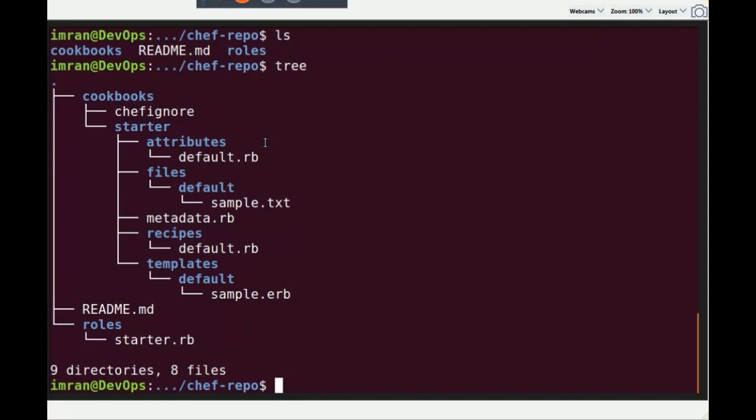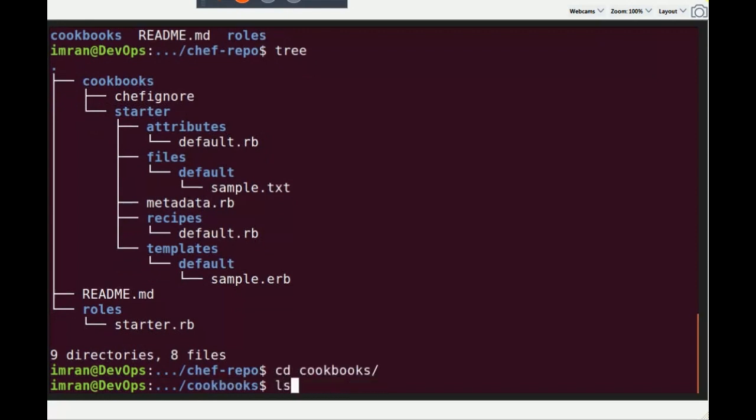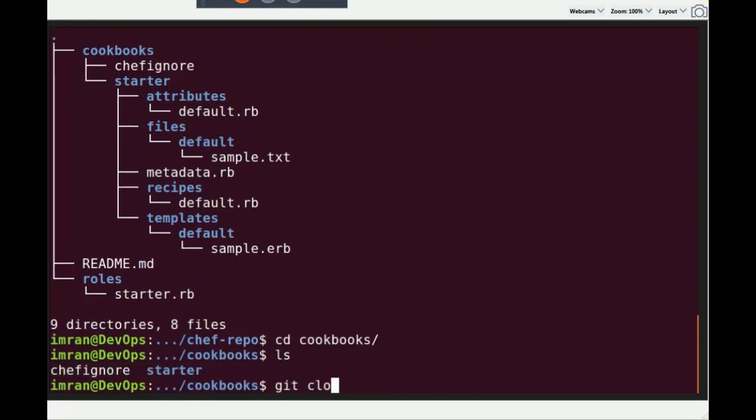Okay, we created some cookbook yesterday, right? Either you can use the same thing, or I'll show you a place in GitHub. You can go there and you can download some cookbooks from there. Let me go to the cookbooks directory first of all. Okay, I'll say git clone. I'll get the URL from here itself.